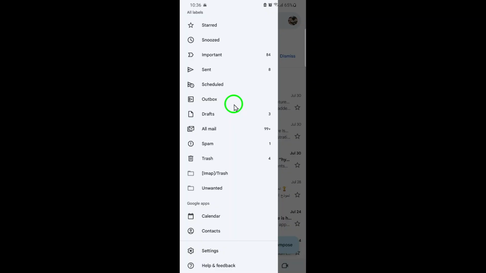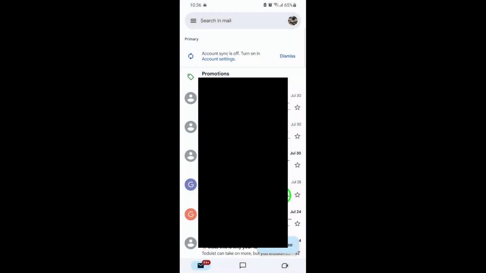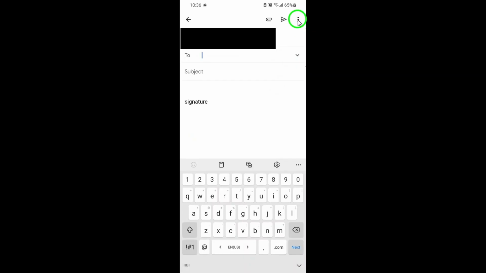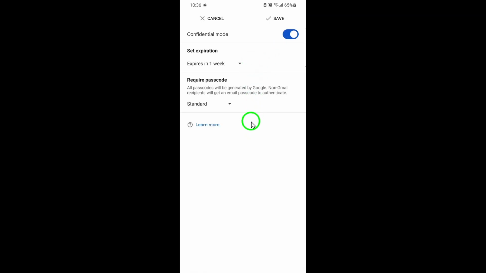Before you type your email, look to the top right corner and tap the 3 dots menu. From the drop-down options, select Confidential Mode. This activates the confidential settings for your message. Now you'll see an option under Set Expiry. Tap on it and choose Expire in 3 months. This means your email will automatically become inaccessible to the recipient after that period.